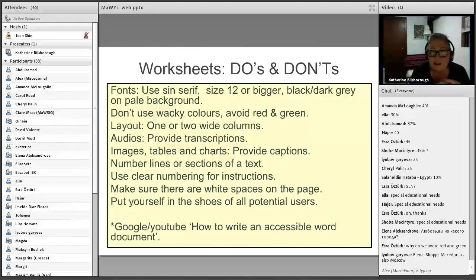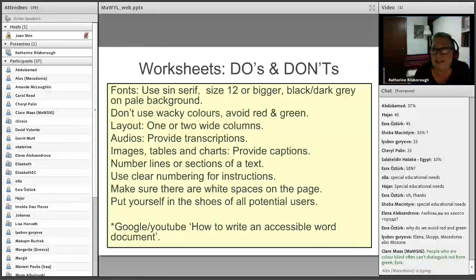I put at the bottom there, if you Google or YouTube how to write an accessible Word document, you'll get lots of information about this because most universities these days have guidelines and government offices and this kind of thing. They'll be repeated. The same things come up obviously again and again.